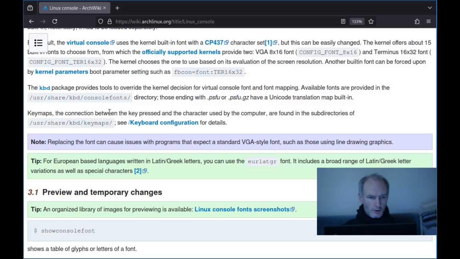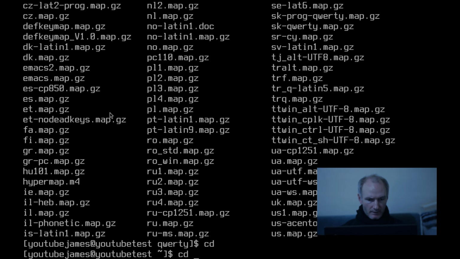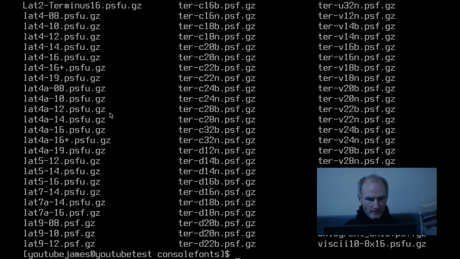And so we want to go into console fonts. So it's /usr/share/kbd/consolefonts, and again these are all your actual types of fonts. Does that make sense? So I've got my key map set to UK, that's my keyboard, and my console fonts is all these different fonts here which you can see.